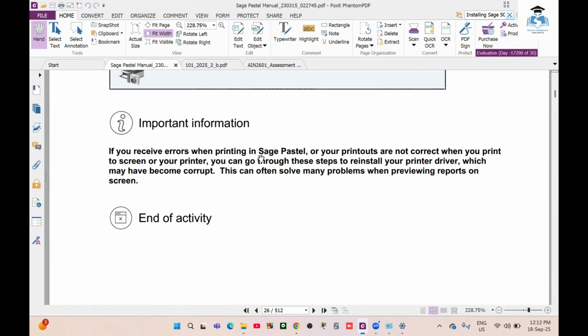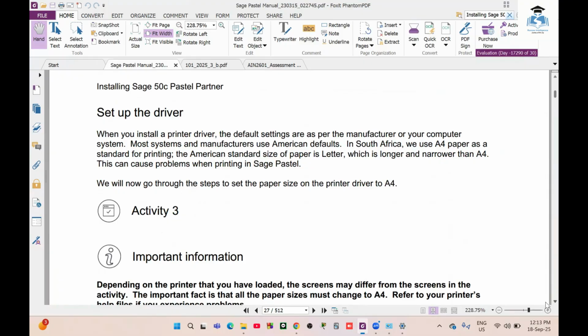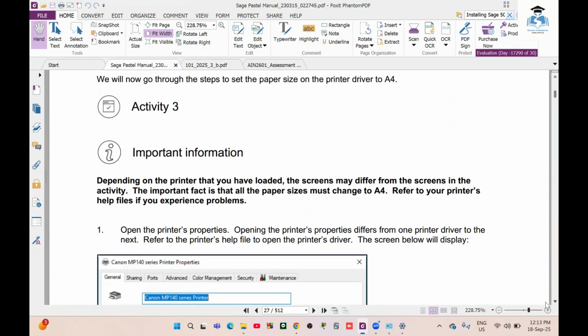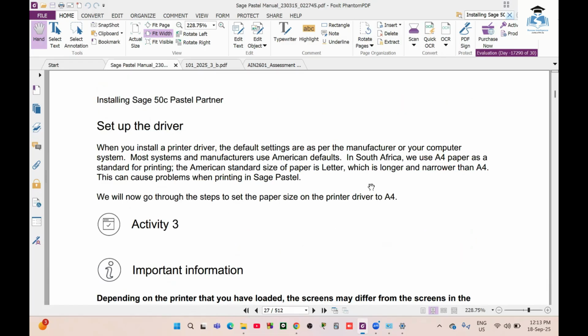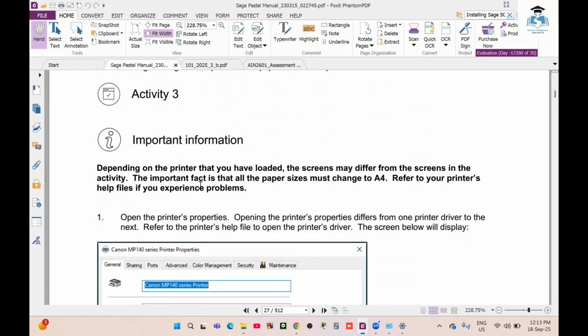So if you receive errors when printing in Sage Pastel or your printouts are not correct when you print to screen or your printer, you can go through these steps to reinstall your printer driver, which may have become corrupt. This can often solve it. So you redo this until it gives you the proper printer. All right. Now we want to set up the driver. Depending on the printer that you have loaded, the screens may differ from the screens in the activity. The important fact is that all the paper sizes must change to A4.